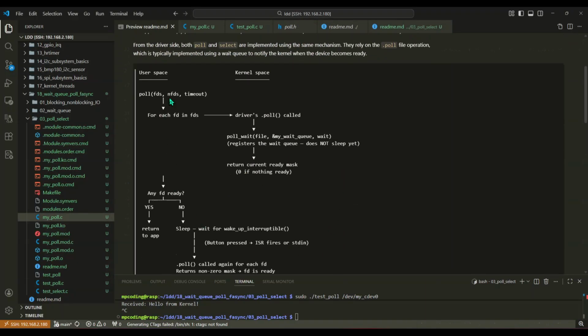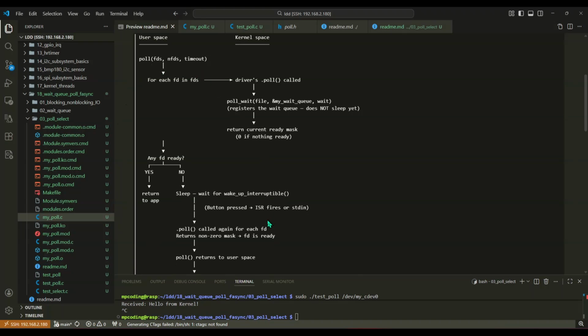Here, this flowchart shows what happens during the entire process. Take a moment to look at it as well.